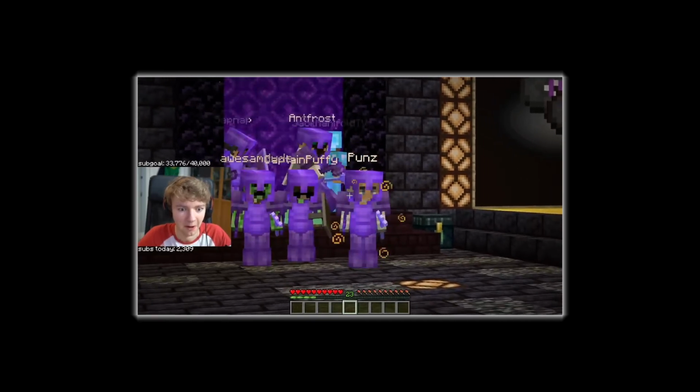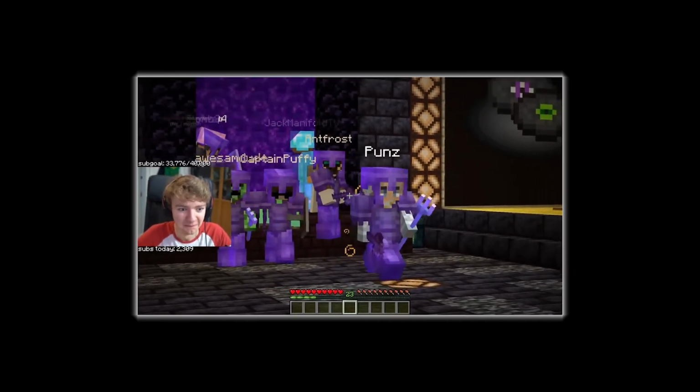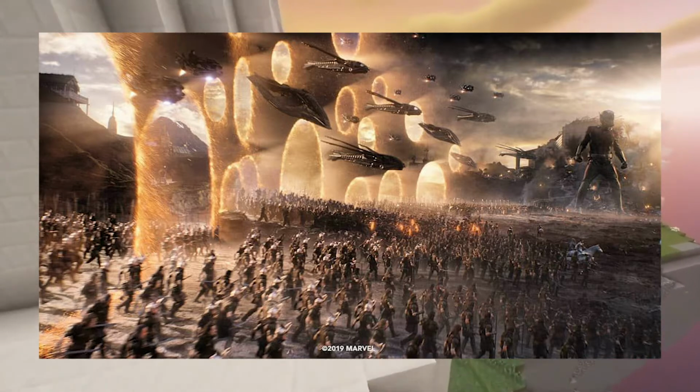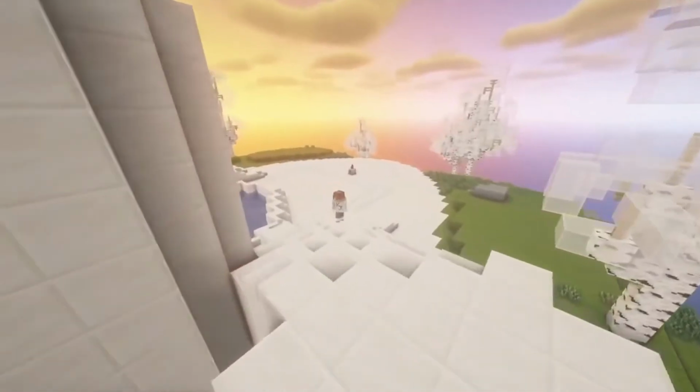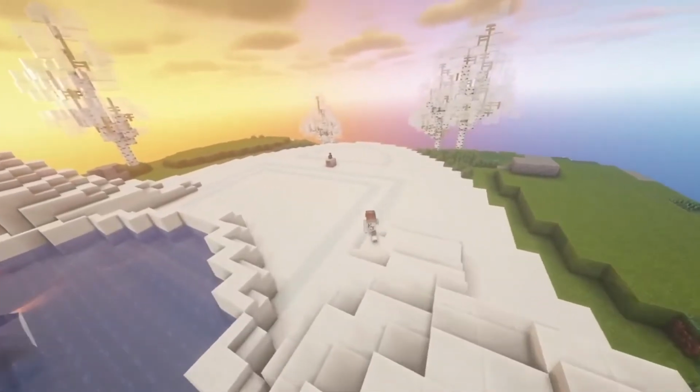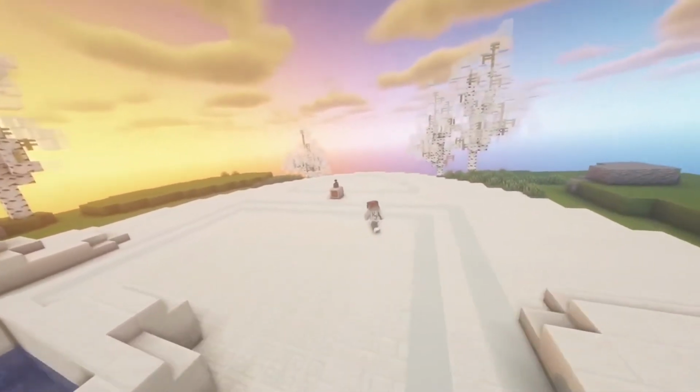This kind of looked like Avengers Endgame when they all get teleported back into reality to help each other. So that's what it kind of looks like. So my theory about Rick and Morty might actually be right.